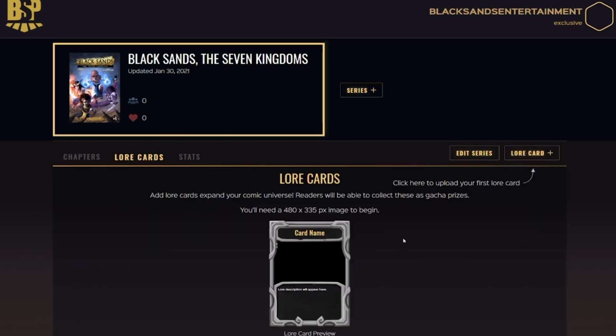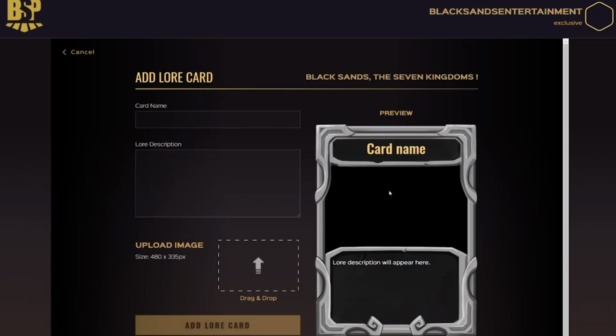Let's talk about lore cards. The next thing you're going to do is you're going to go and add some lore cards. So lore cards is an amazing feature that we have on this app. It's the coolest feature we got. You can add lore cards for your comic series, and then people will collect these cards in the app. And they're very easy to add. This is how you do it.